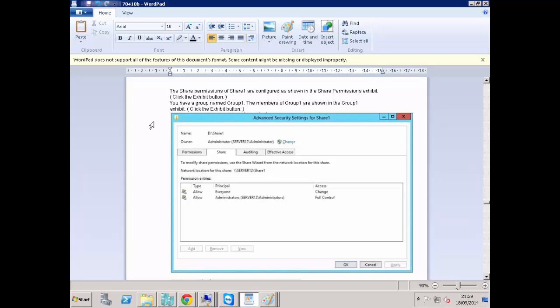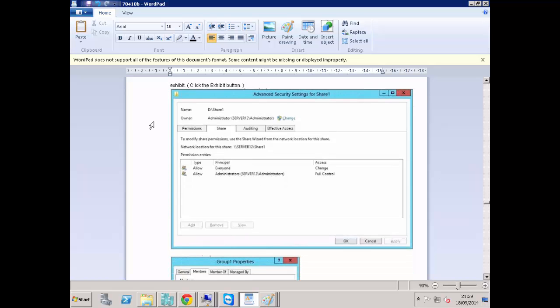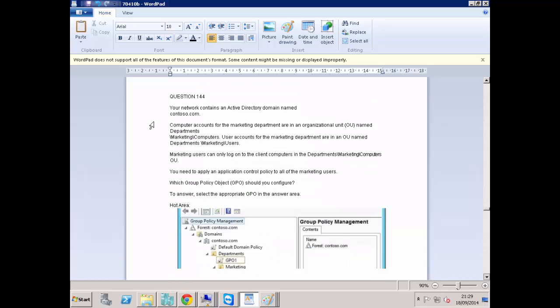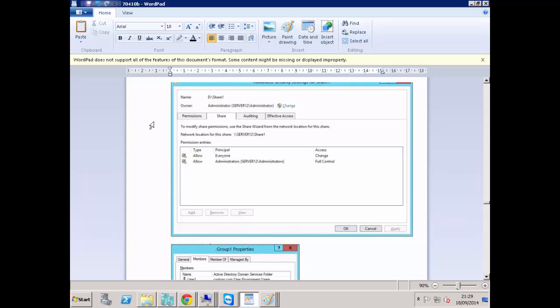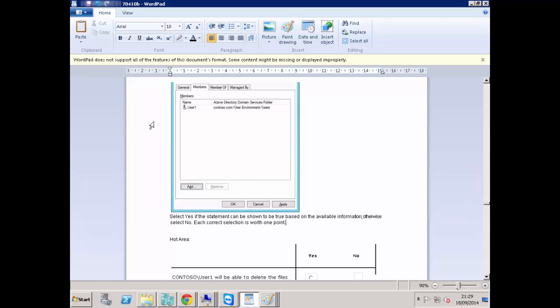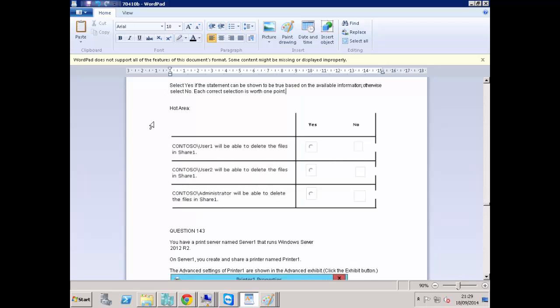So what's the next one? User one won't be able to delete. The next question says user two will be able to delete the files in share one. I think that's the next one. We've gone too far. Way too far, sorry. I'm saying yes on that one. If you scroll down a bit, it's difficult, isn't it? Scroll down a bit more. Okay. User two will be able to delete the files in share one.